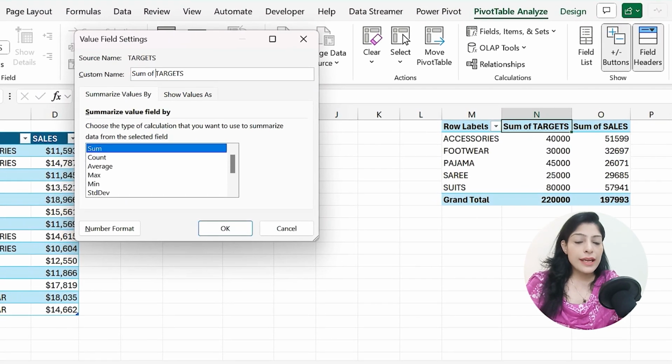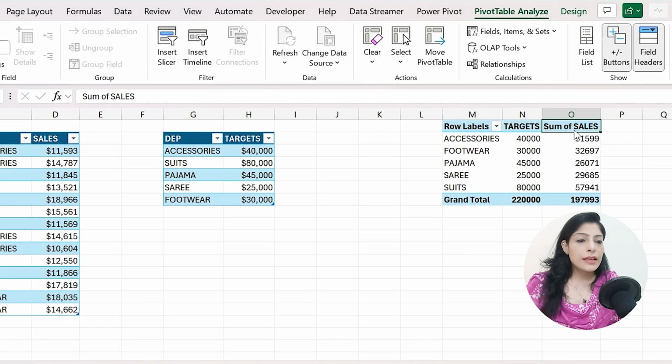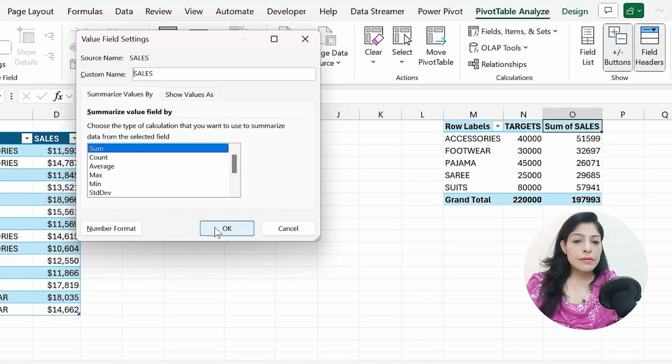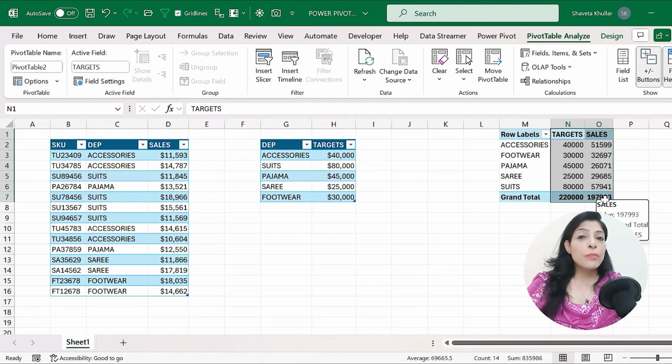Click over here and let's change the custom name to targets, and click over here and name the custom name sales. This is my sales. So this way you have added both the tables into the data model, created the relationship between the two tables, and converted the data into one Power Pivot table.